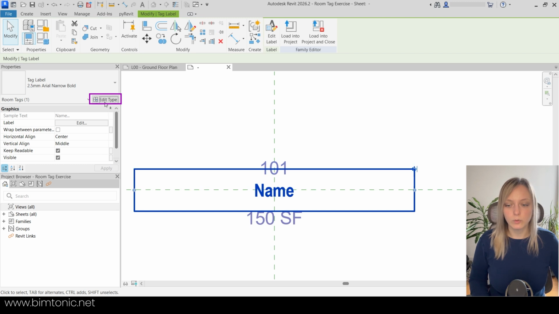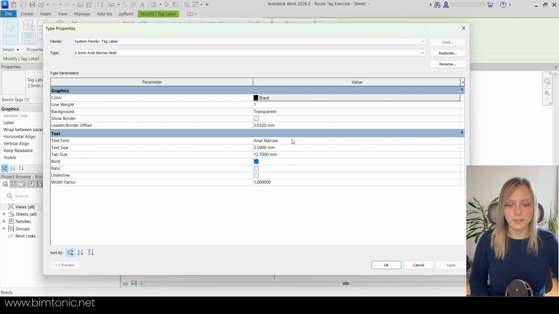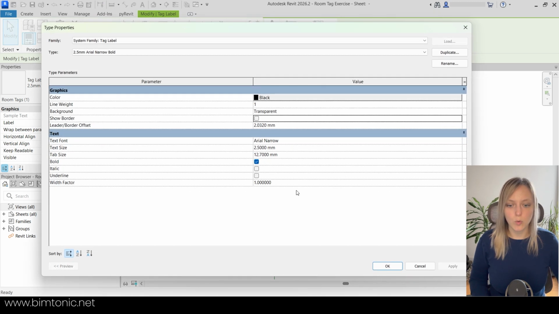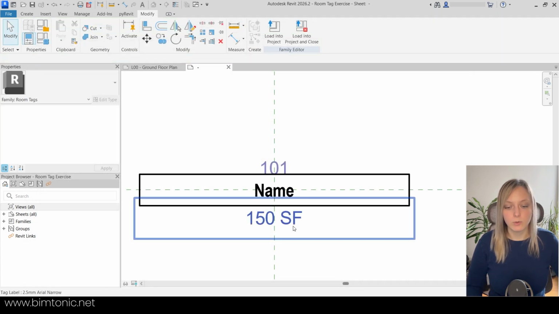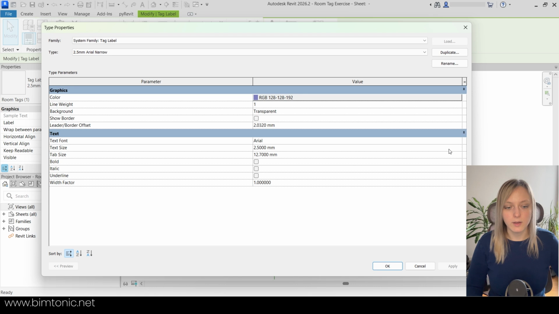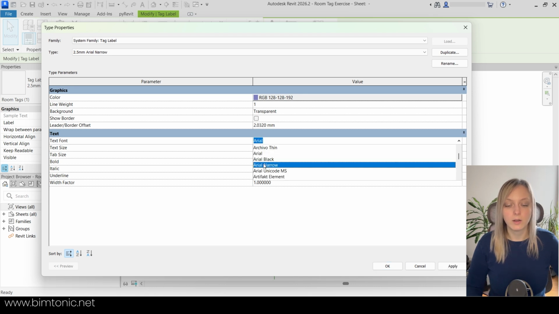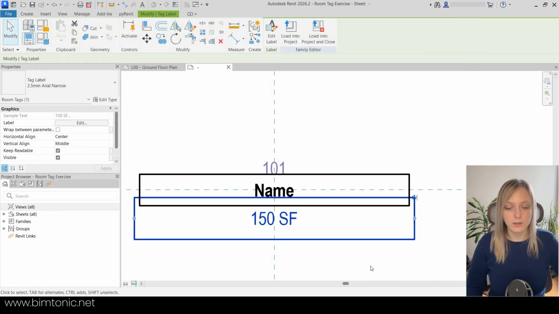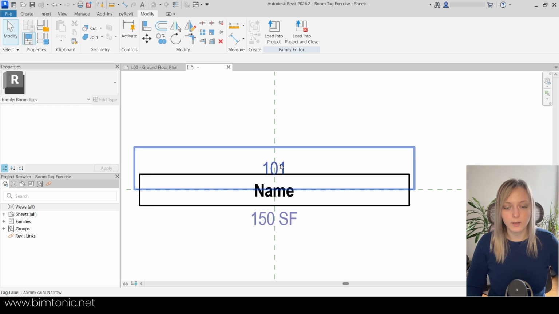I will also go to the option of edit type, and I will also show border. I will also make the leader border option a little bit smaller so it's not too far away from my text, so it takes up the least amount of space. And I will also turn these to Arial narrow because I also have created the regular Arial, and click OK. So this is what we have.